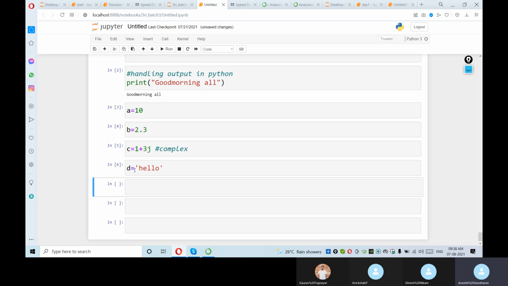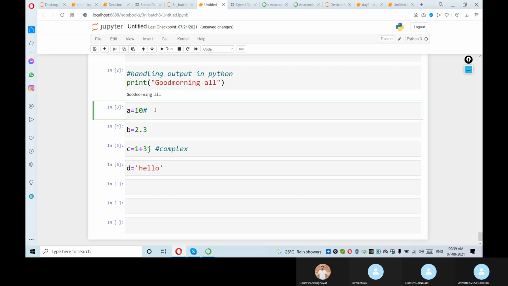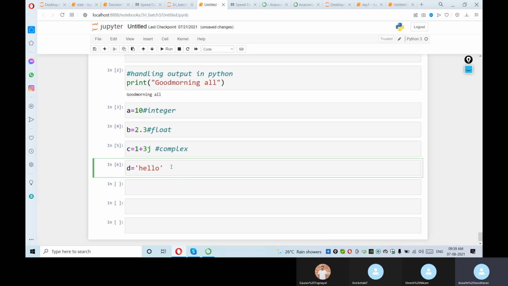Four variables here now, A, B, C, and D, and they are holding different types of data. I'll say A is holding an integer. B has decimal values, 2.3, so I will say B is a float type of data. To handle decimal data, we have the float type in Python. C is complex, as I told. D, I will say, is a string. The group of characters, we call it a string.